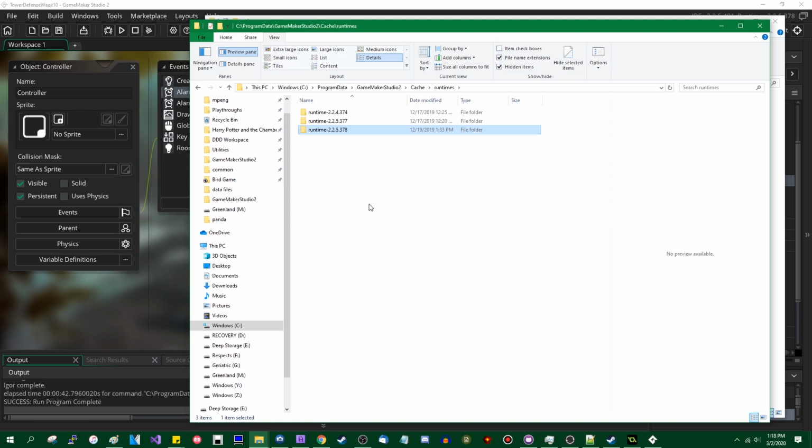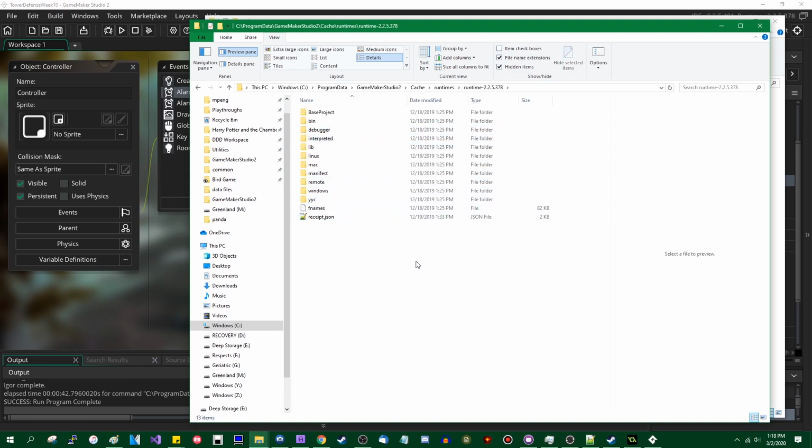Crossing fingers for 2.3 to come out soon, but I've been saying that since like last November, so I can wait. Inside the runtime folder, this is everything to do with Game Maker. Well, the runtimes, how the Yo-Yo compiler works, basically how GML itself works. You can poke around in here if you're interested.